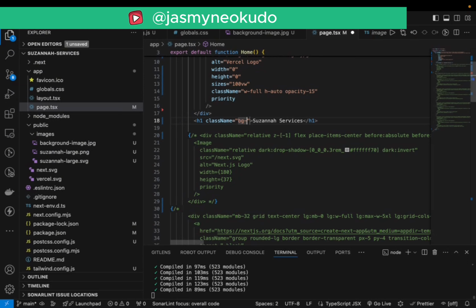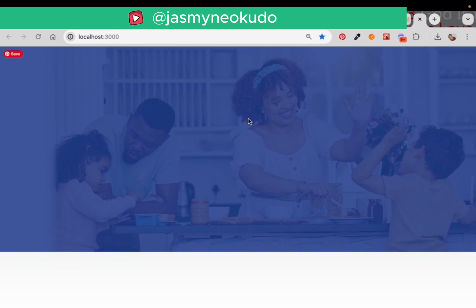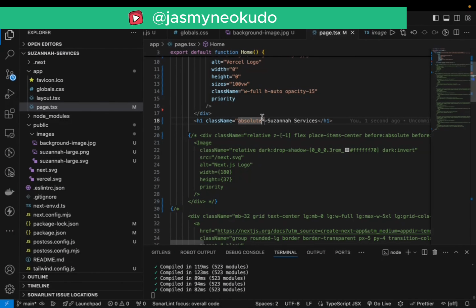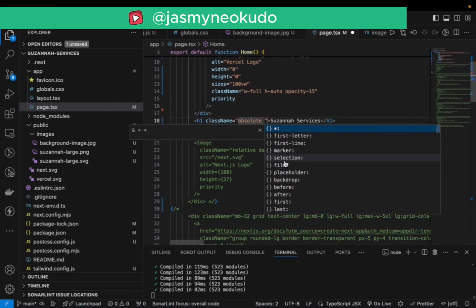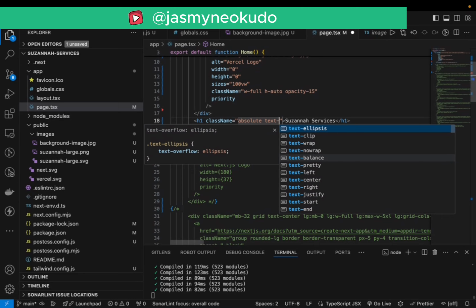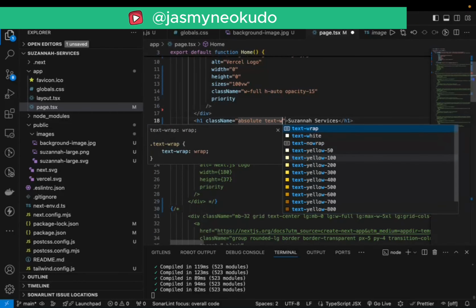Let me see, BG something. What did I try to type? Absolute position. Oh, there. Absolute should be a Tailwind class name. I'm not sure why I'm not getting it. Yeah, it is. So where is it now? So where is my name? Okay, let's have a text of white. Does this work? Yeah, it does.